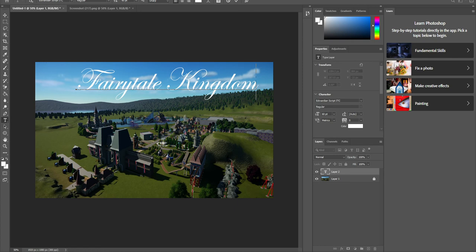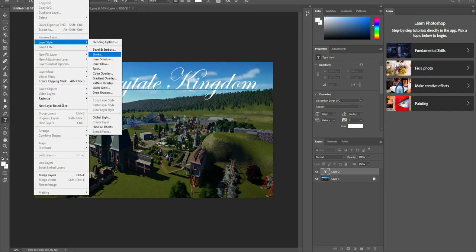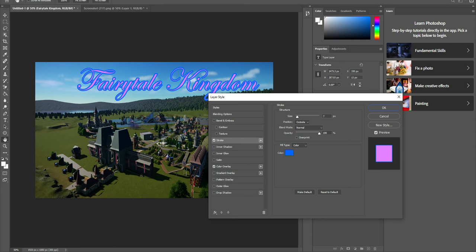And all I like to do is put a stroke outline on the back of the text, so you can see that the words look a bit clearer, and with a nice blue stroke, just to make it a bit colourful for the thumbnail itself.